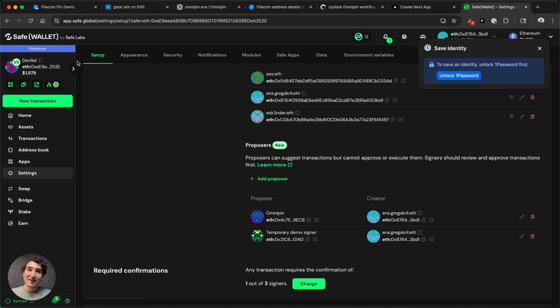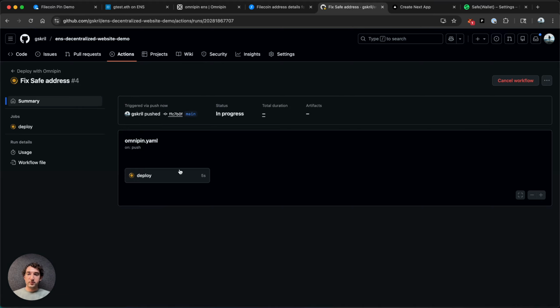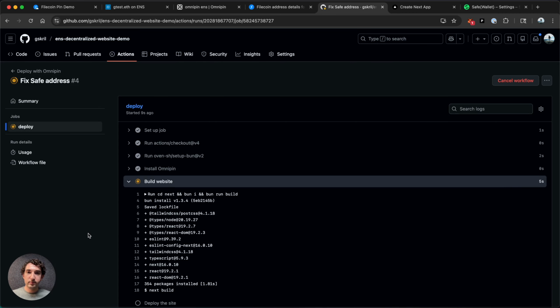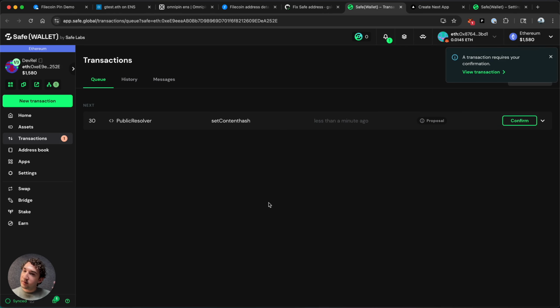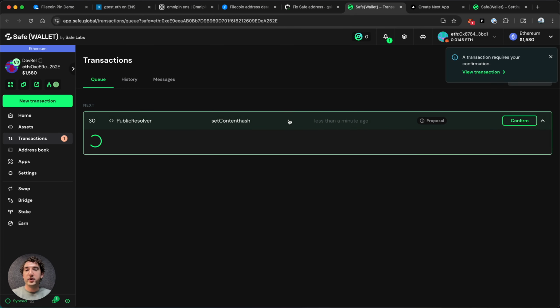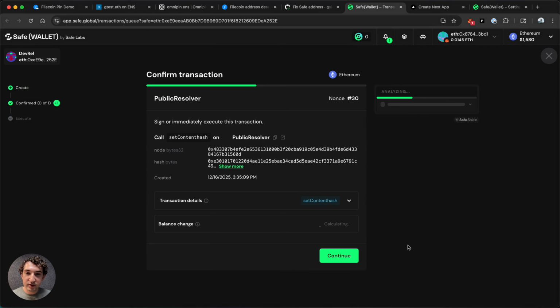Cool. And now let's go back to our actions one last time. Nice. Okay, so it looks like everything worked successfully. The content was uploaded to IPFS, and then a transaction was proposed to our safe where we got a nice link. And over here, great, I can see a proposal from less than a minute ago to set the content hash of this name, which should be the real name for gtest.eth. Let's see if that worked by confirming the transaction.